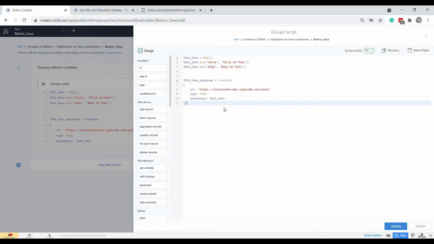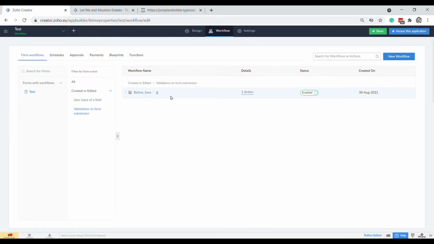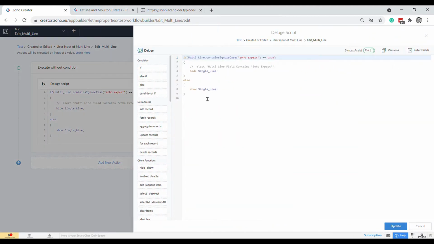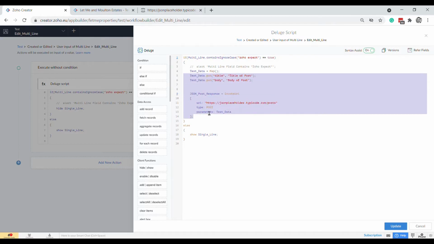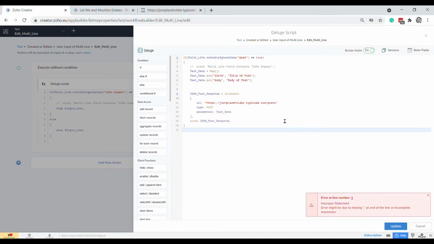this isn't actually going to help us. So let's do this on a different type of event. Let's do this on the multi-line. So instead of hiding the field, we're going to make the post, and then we want to alert back the JSON post response to see what the API tells us when we post to it. All right. It's not liking something here. What's it not liking? That's what it's not liking.